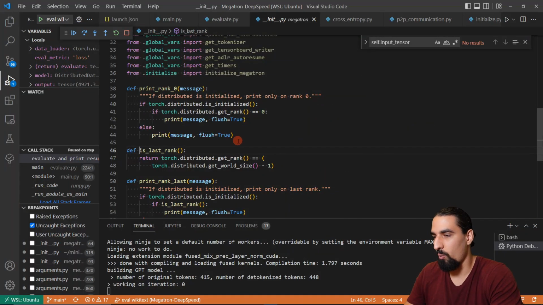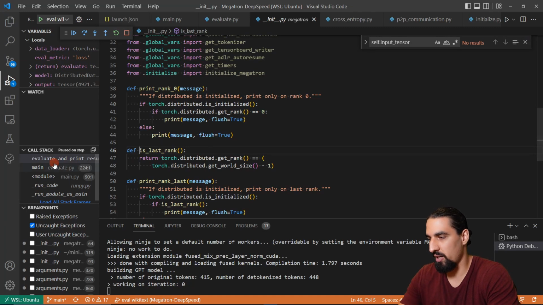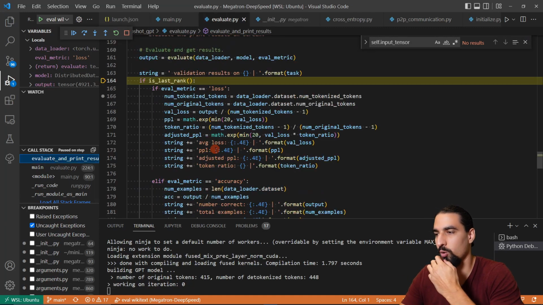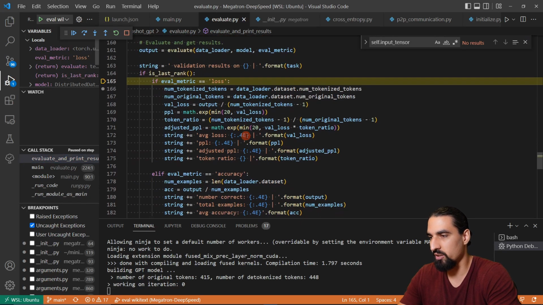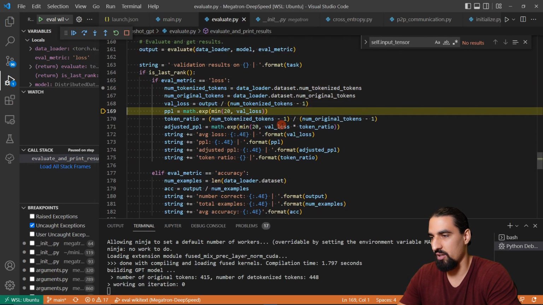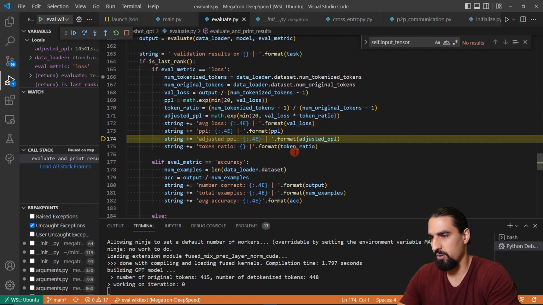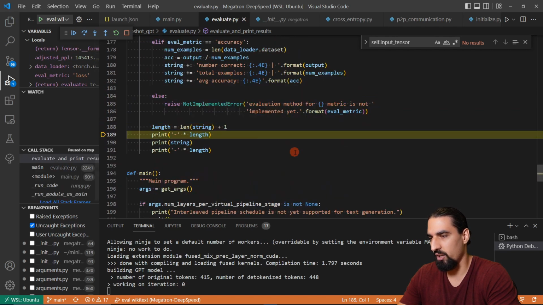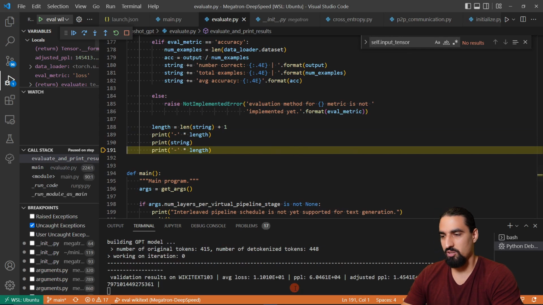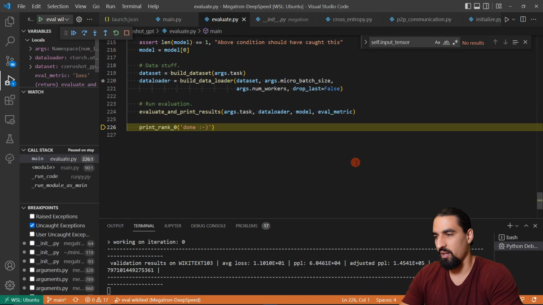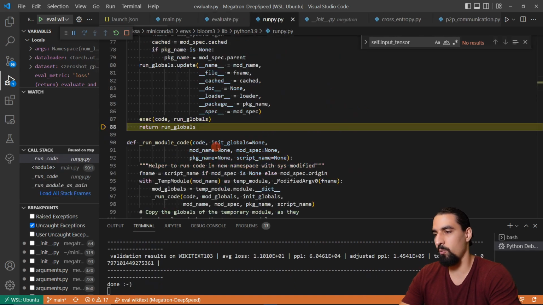So basically, only on the last rank, so only on a single device in our whole cluster, we do this operation. Just some perplexity calculations, and then we print the results, but we don't care about the actual results. So you can see here average loss, perplexity, adjusted perplexity, and so on. Nothing interesting there. And now finally we're done.